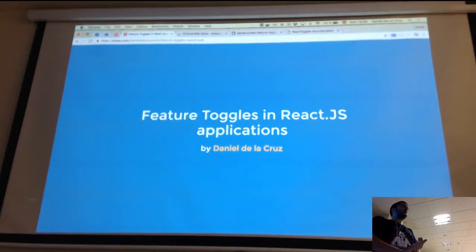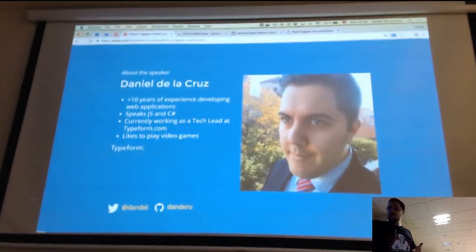Okay, hello, good afternoon. I'm Daniel de la Cruz and I'm going to talk about implementing feature toggles in React-based applications. First of all, I'm going to talk about me a little.